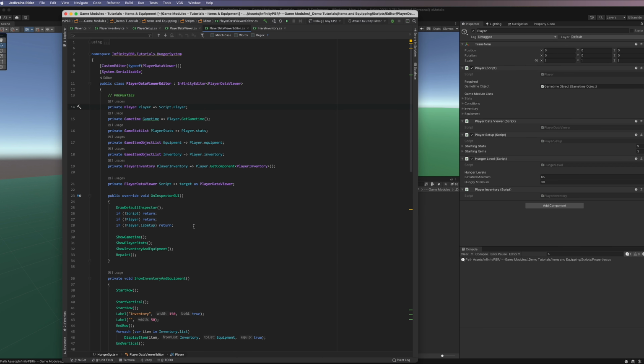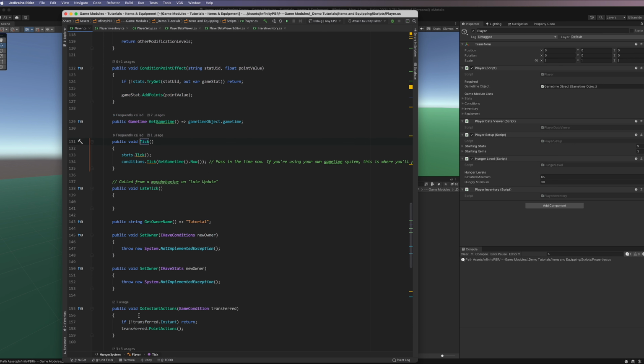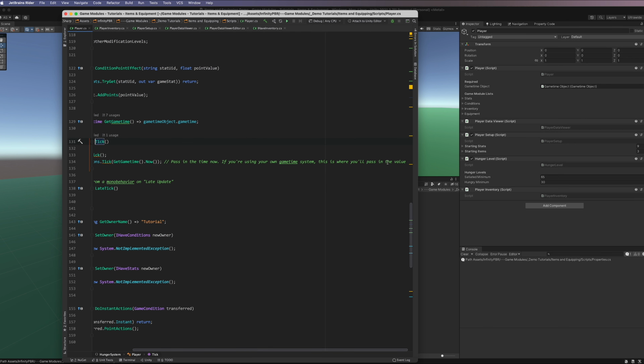And before we check to see if these all show up properly in the inspector, we need to go back over to our players and look at the tick and make sure that we're calling the tick for our equipment.